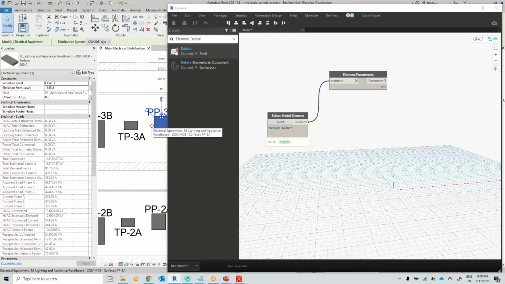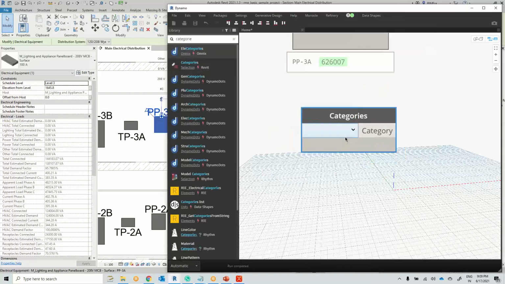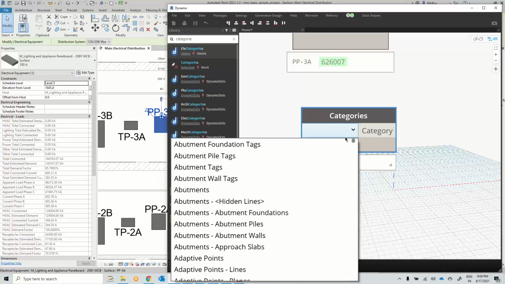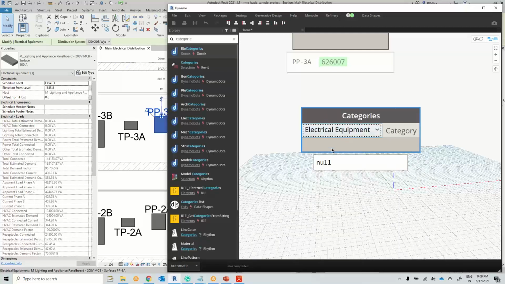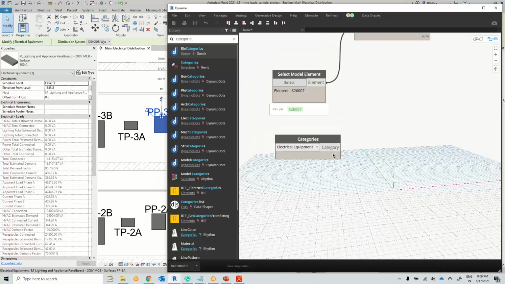What's the category? Equipment, electrical equipment. Perfect. I'm looking for a categories node, so I type categories here. I got the categories node with a drop down option. I'll just choose the electrical equipment. When I connect the electrical equipment here, where can I connect this?